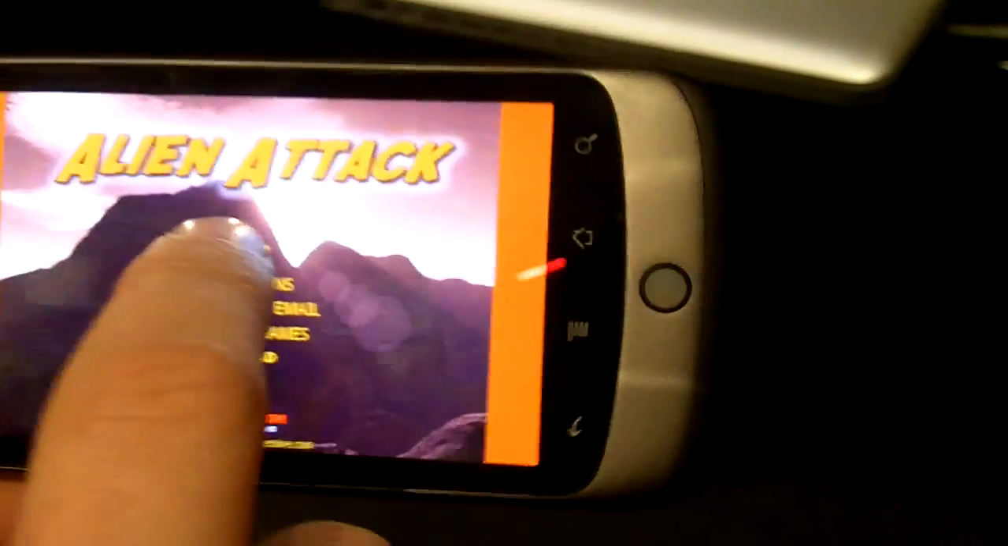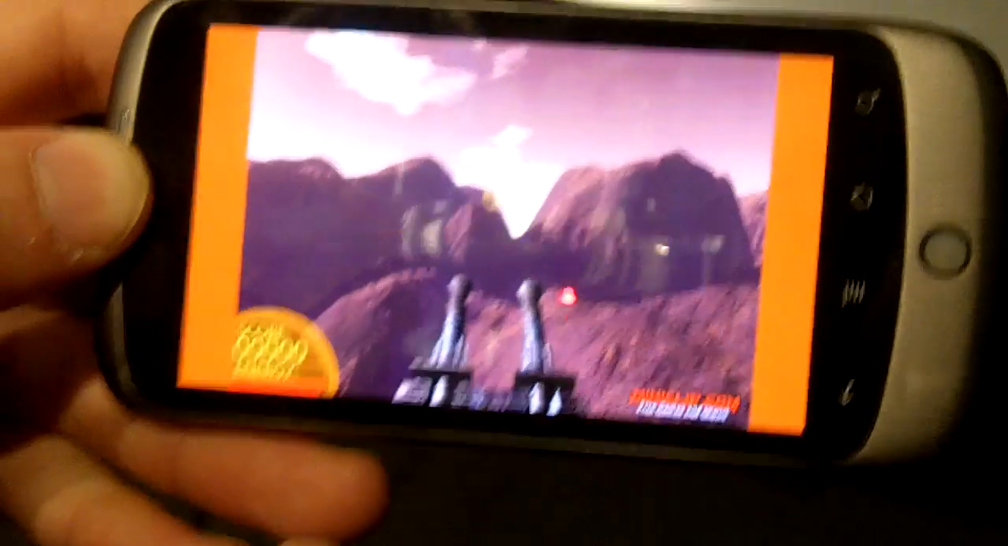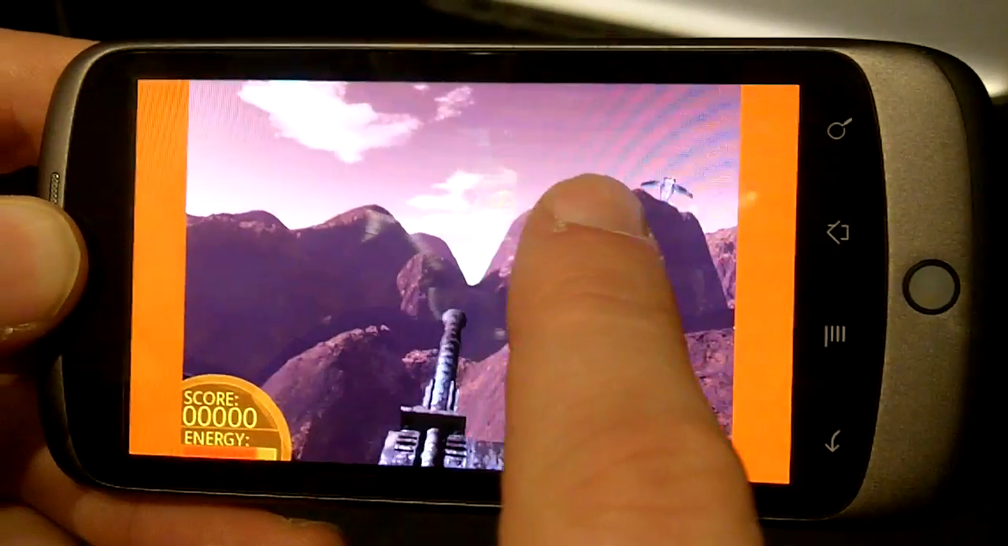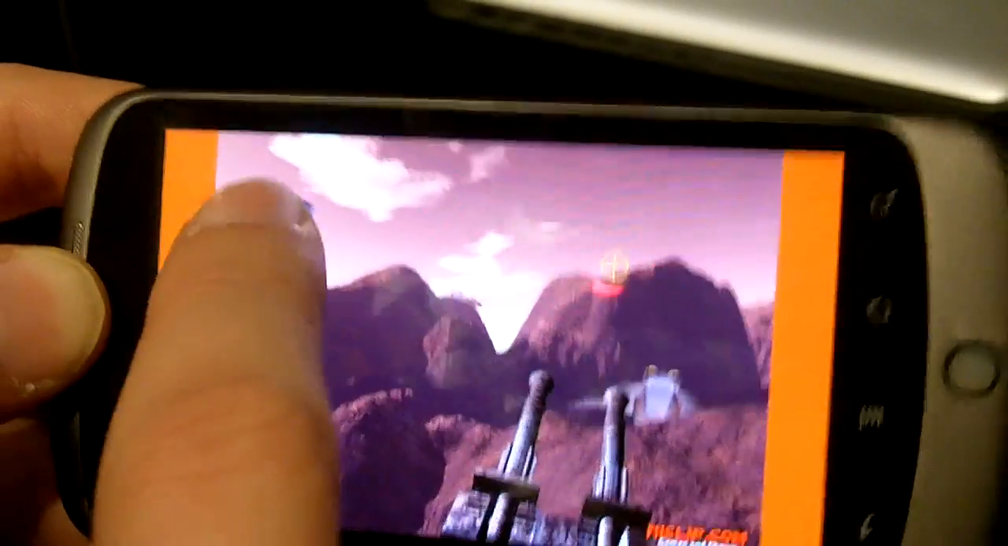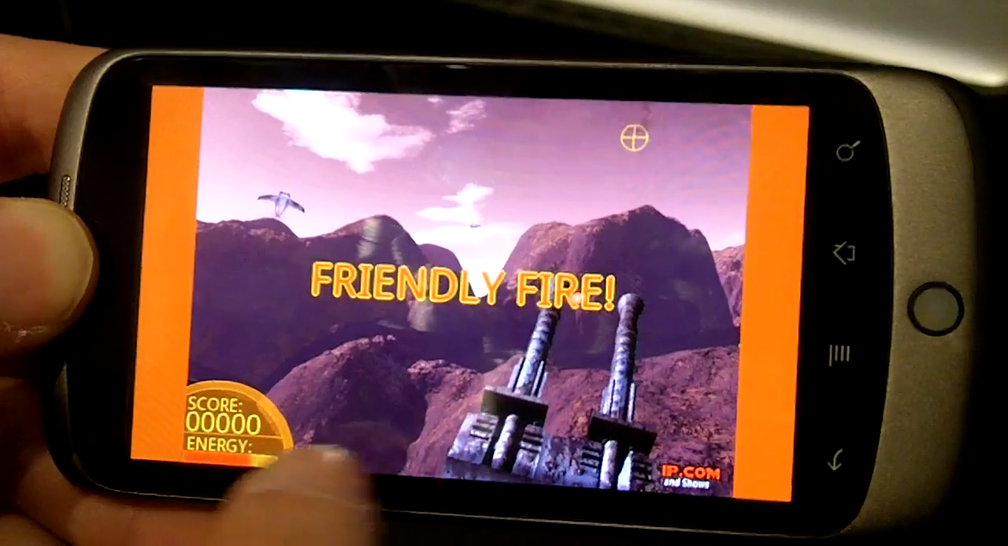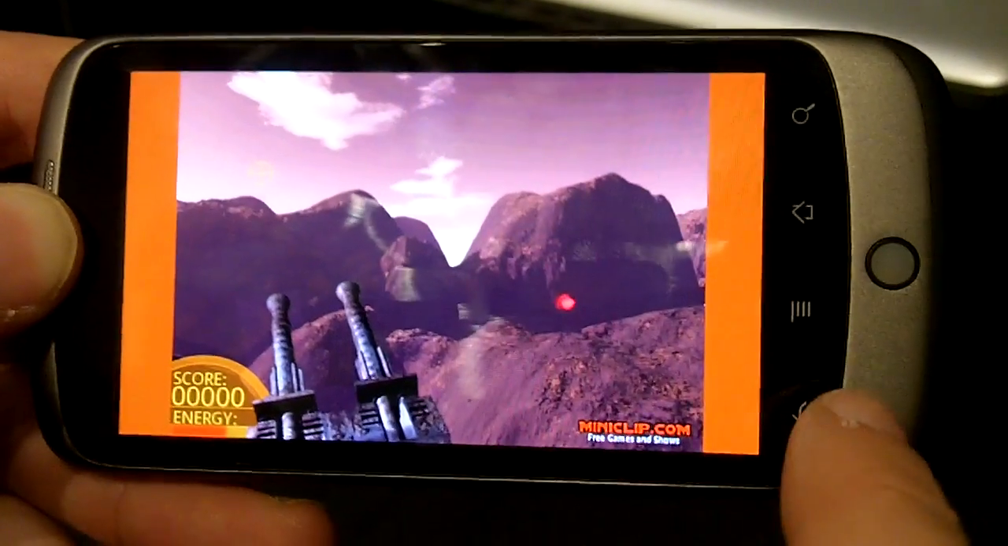I can show you one more. This is Alien Attack. Again, Flash can work normally, but a lot of these games will work best full screen. These are aliens, which I'm now shooting at. Those are my friends. Don't shoot your friends. You get unfortunate messages about friendly fire. But again, you get the idea here.